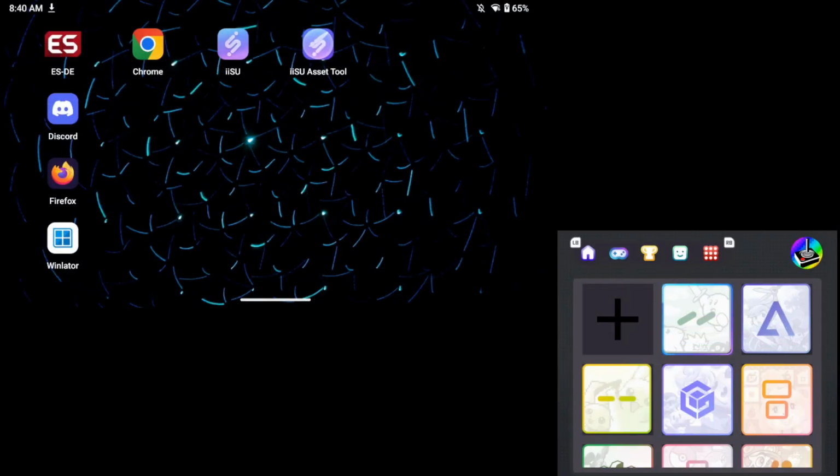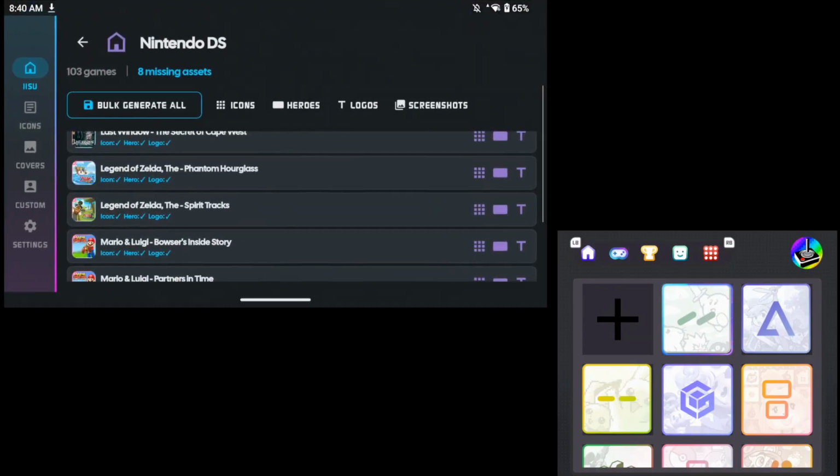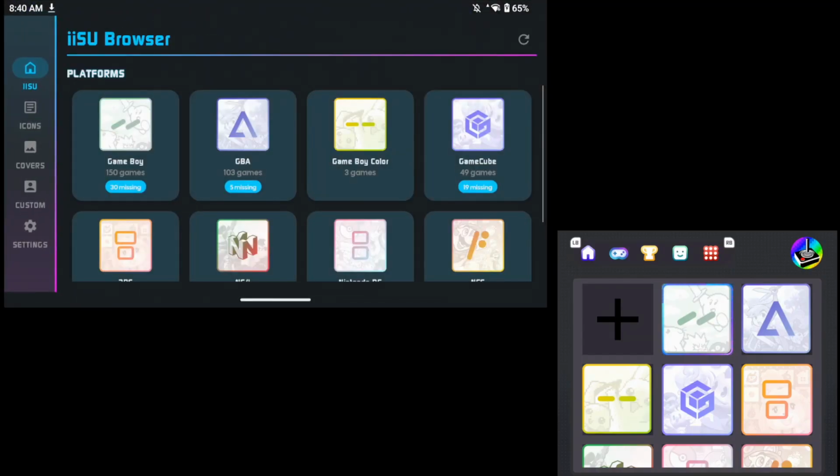All right, here we are on my iiSU. As you can see, I have both screens mirrored here, and I have the APK installed for the iiSU Asset Tool. So I'm going to go ahead and open that up. And the first thing you will see when you load it up is that it will automatically scan your iiSU asset directory, if you have iiSU installed, of course. And the good thing about this is that it will cache it, and it won't have to do this every time it loads. But this might take a second upon initial startup. Alright, it seems to have found all my assets.